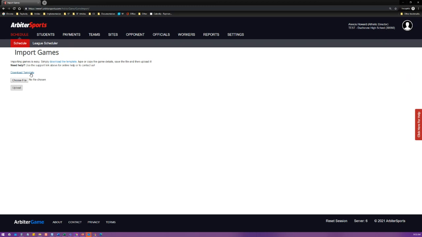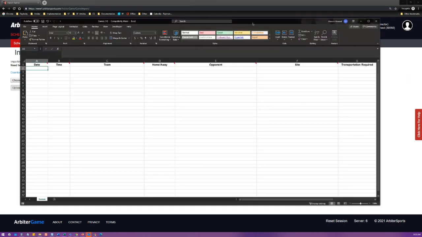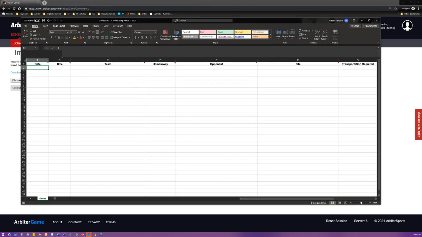So if you're using the same template that you downloaded last week, but you have a new game import, you'll just want to make sure you download a new template. That way the information is up to date and it doesn't cause the game import to fail or anything like that. So once you download the template, you can see we have the date, which is required.